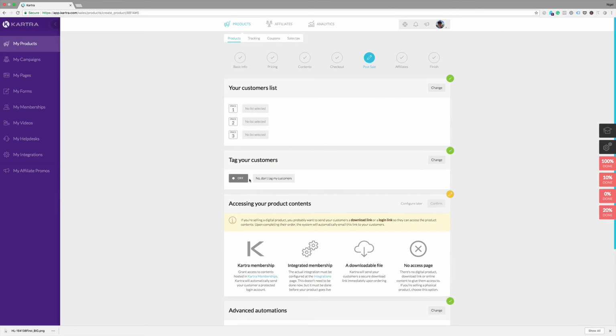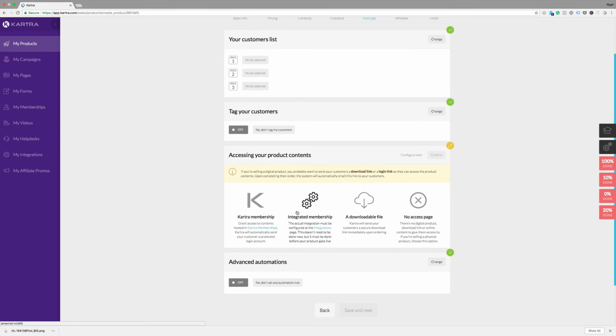Tagging, again, you have the option not to do that, or you can put them in tags. It depends really on how you manage your sequences. And then further down here, we've got the actual Kartra membership options and the various different types of really what you do with the customers.